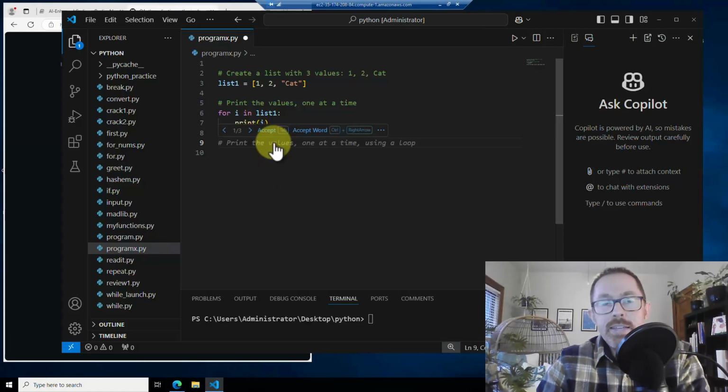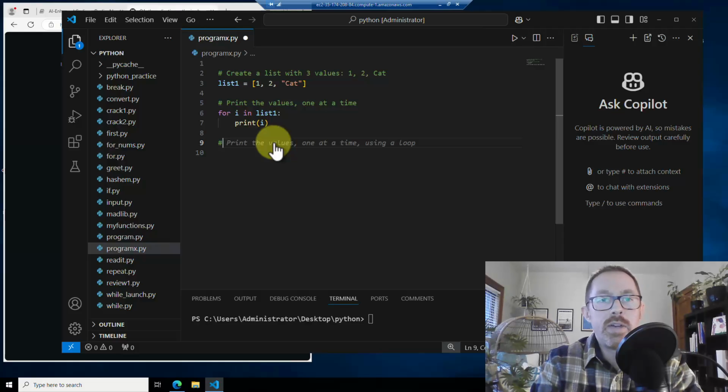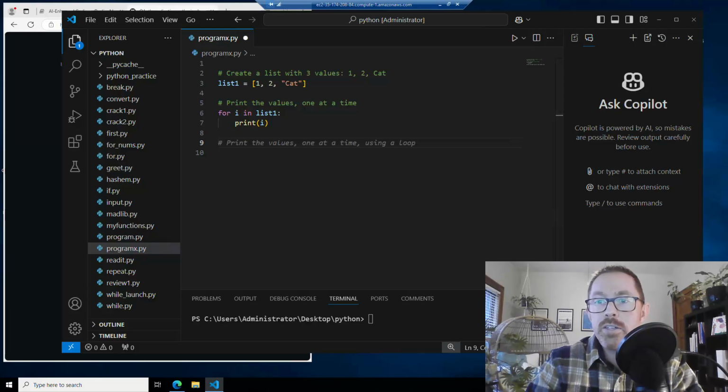So it's anticipating what it thinks I want to do, and it's giving me suggestions. So let's say, hypothetically, I forgot the syntax of how to make a Python dictionary. I could, in a comment, do that, or I could use the Copilot chat to ask it specifically what I want to do.